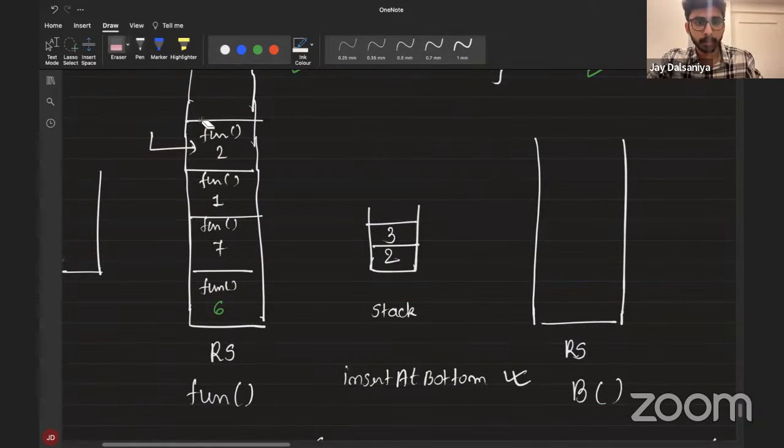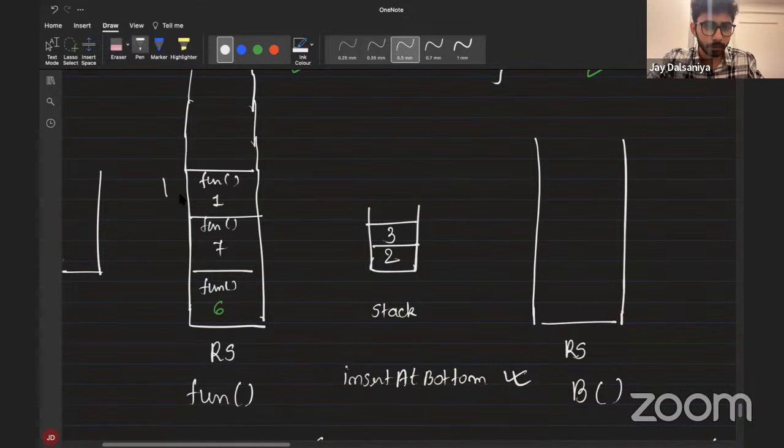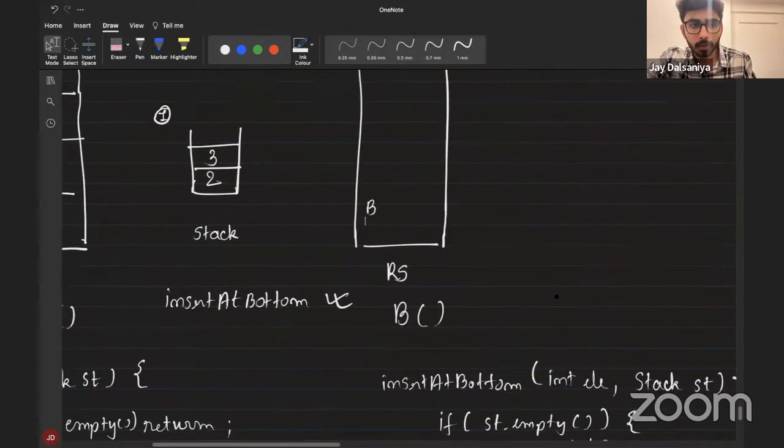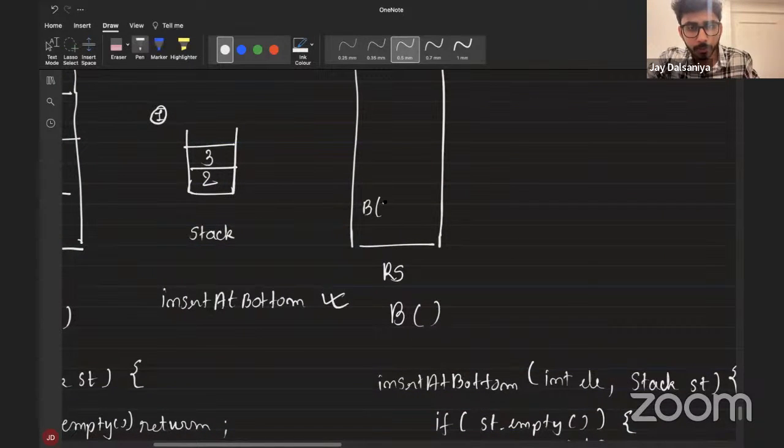So now this function was executed. Insert 2 at the bottom has been done. Now insert 1. Now this function will be executed. I have to insert 1 at the bottom. So the bottom function will be called. Now the element is what? I have to insert 1. And the stack contains 2 and 3.